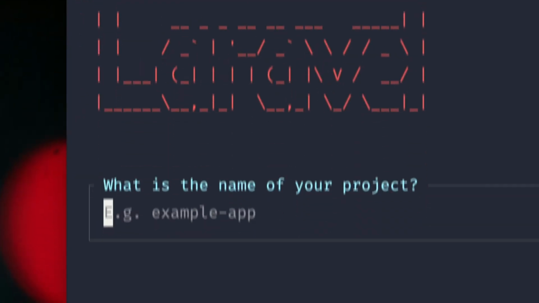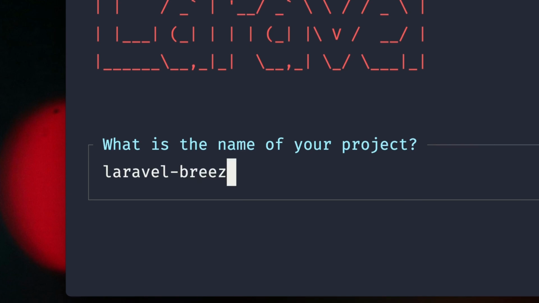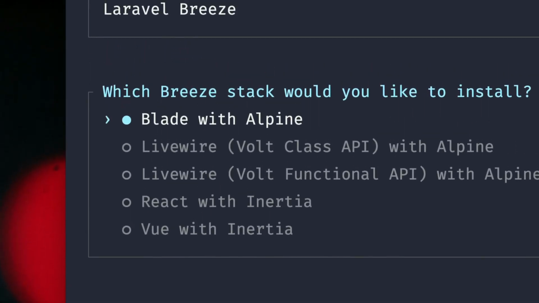As often, the easiest way to get started is by using our installer, where you also get asked if you'd like to pick a starter kit. Yes, we do. So if you pick Breeze, you will see a few options here: Blade, Livewire, or Inertia. So depending on what stack you prefer for your application, you can pick the Breeze option that suits you best. So if you like to go with Blade, that's fine. That's also what we recommend if you're not sure what to pick.